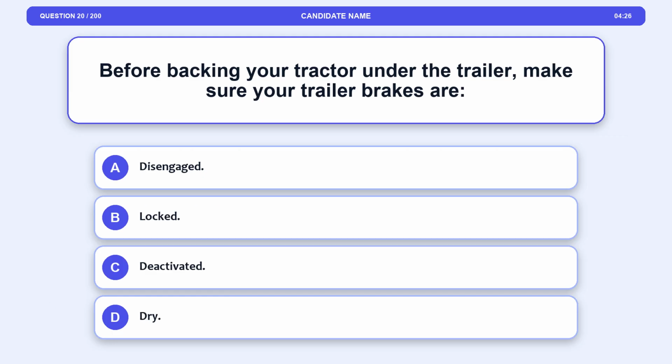Question 20. Before backing your tractor under the trailer, make sure your trailer brakes are: option A, disengaged. Option B, locked. Option C, deactivated. Option D, dry.